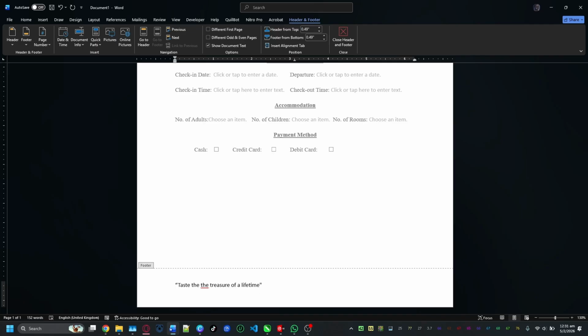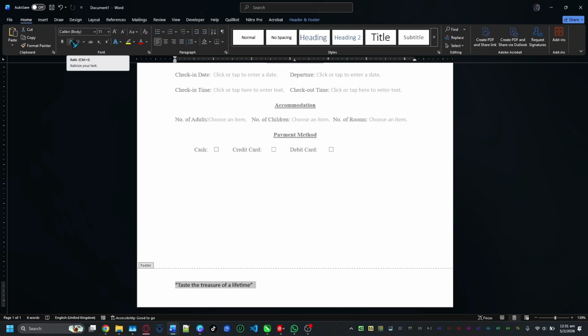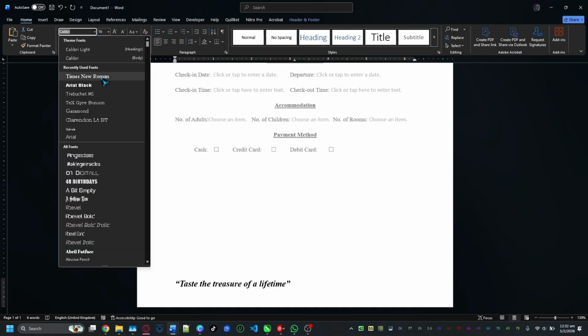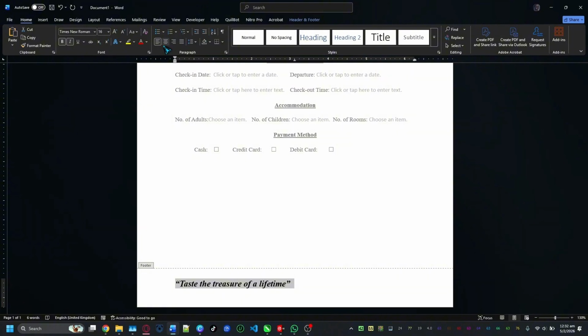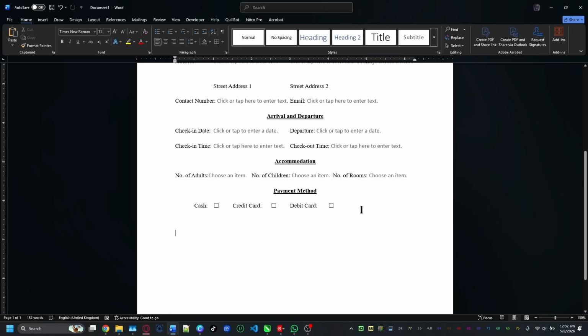Right. Shift and semicolon again. So delete this first one. I will select it, and I will go to home. I'll click on italics, right? And I will make it bold. Increase the font size to probably 16. Change the font to probably Times New Roman, and I'm going to center it. Yeah, so there you go. So it's looking good now.